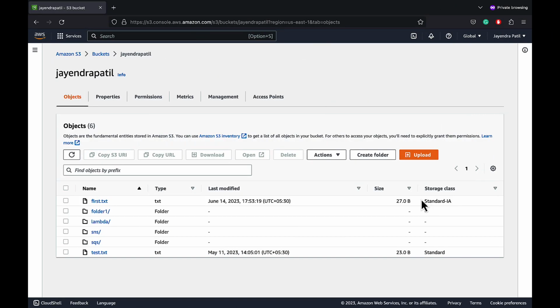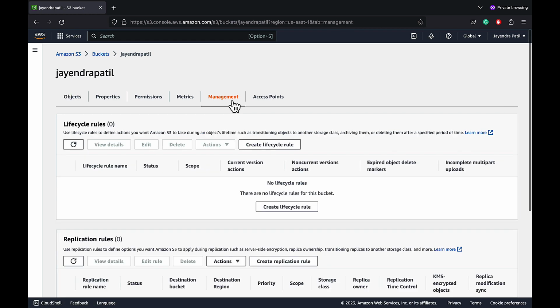Let's now configure Lifecycle Management rules. Choose the Management tab and the Lifecycle Rules section. Lifecycle rules help define actions you want S3 to take during an object's lifetime, such as transitioning the objects to another storage class, archiving them, or deleting them after a specific period. Currently, we do not have any lifecycle rules defined. Let's define our first lifecycle rule.